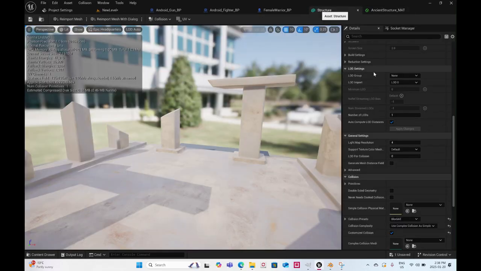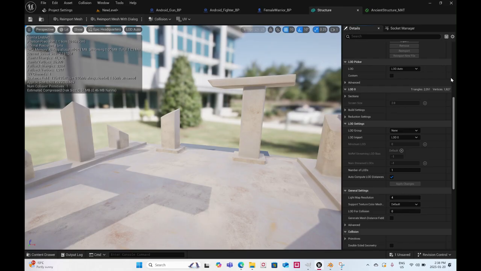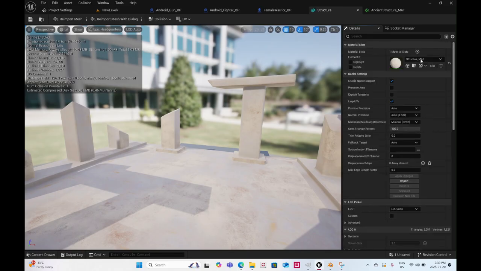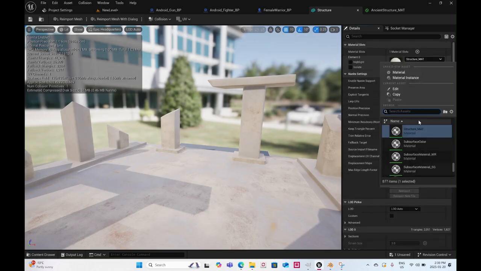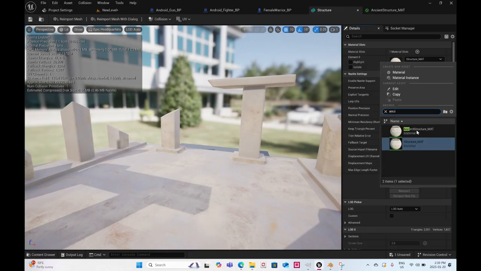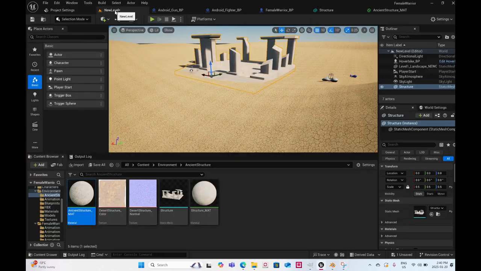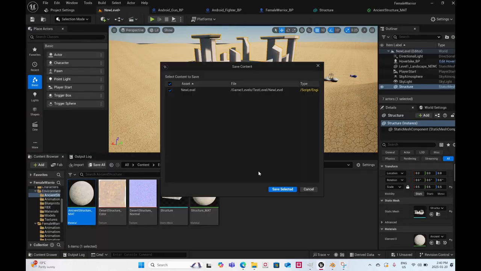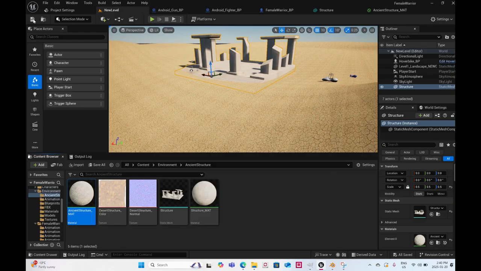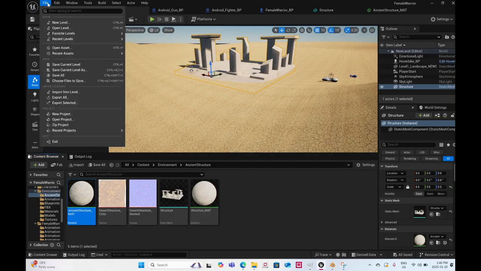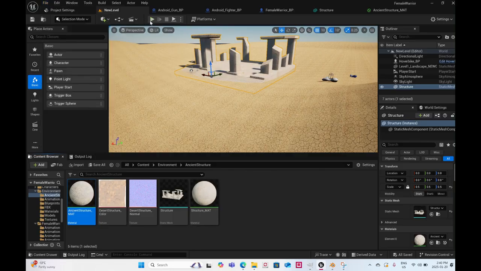And I'm going to go into structure, and I'm going to change the material to ancient structure material. And I'll save. So I'm going to try this out now. So I'm going to quickly save all. Save. Save all. And I'll hit play.